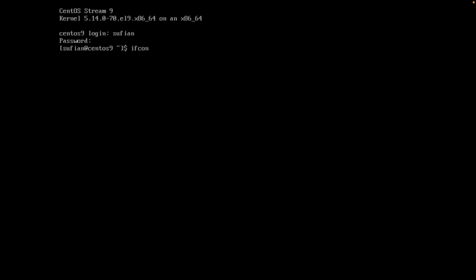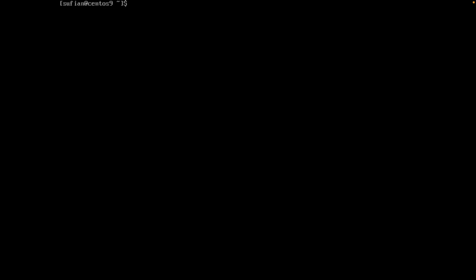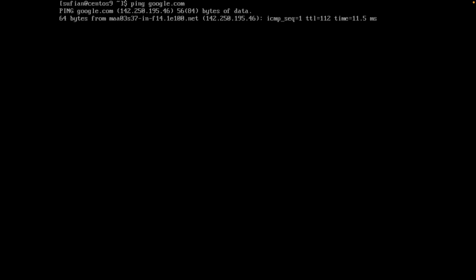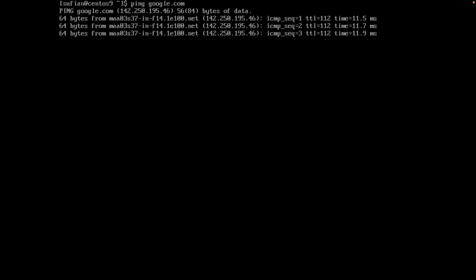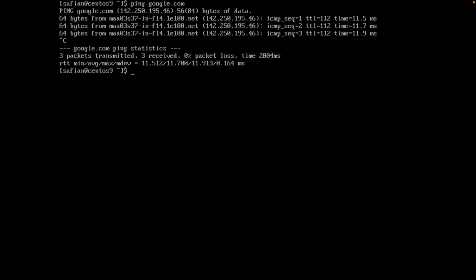Let's check what's the IP address for this one, but it wouldn't let me access it. It just says it does not know what ifconfig means. So I'll have to install. Let's check if this has internet connectivity. So I'll do ping google.com and yes, I'm able to reach. I'm getting the responses. So my internet connectivity from this virtual machine is pretty set.